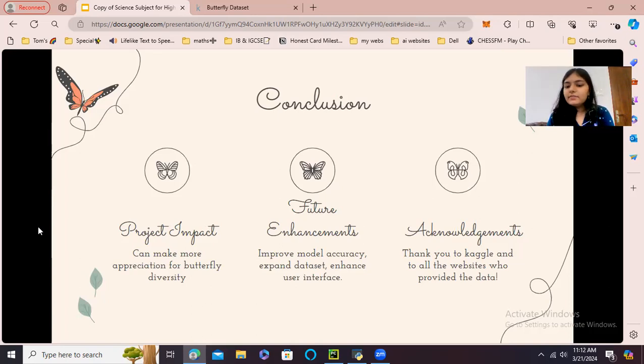And then finally, for the acknowledgements, I want to thank Kaggle and all the websites who provided the data. I also want to thank PyCharm for letting me do the code. And yes, so that was my conclusion.